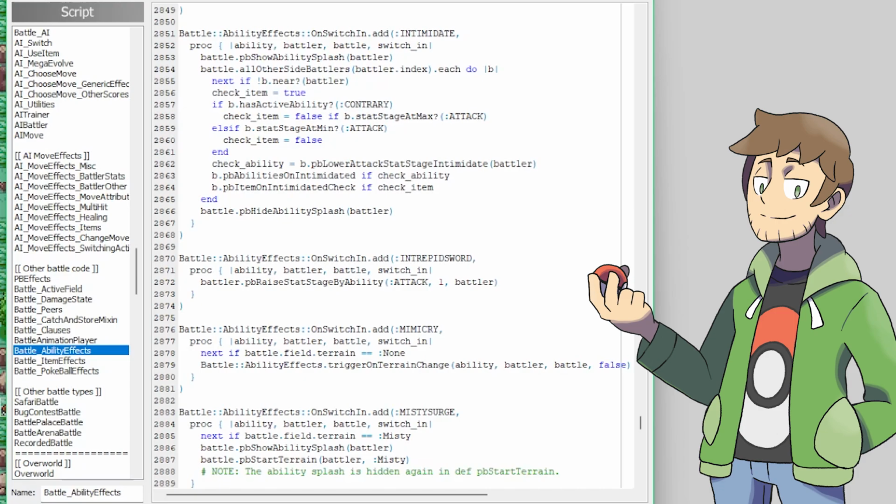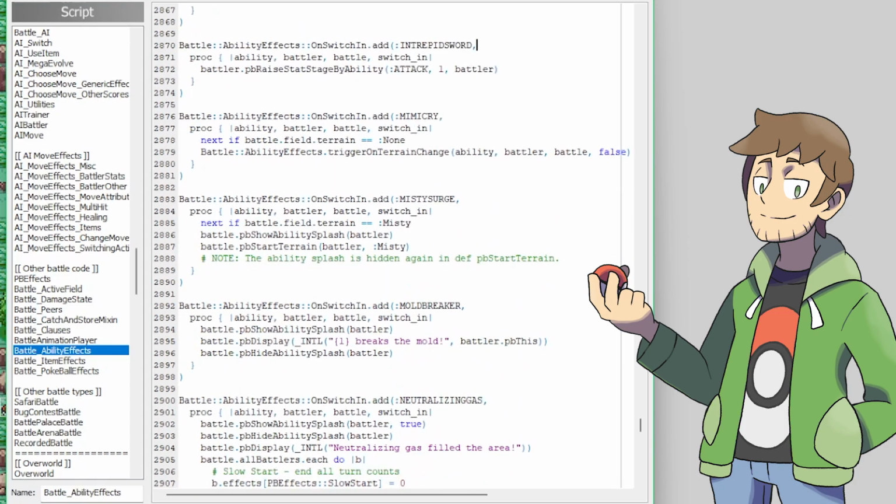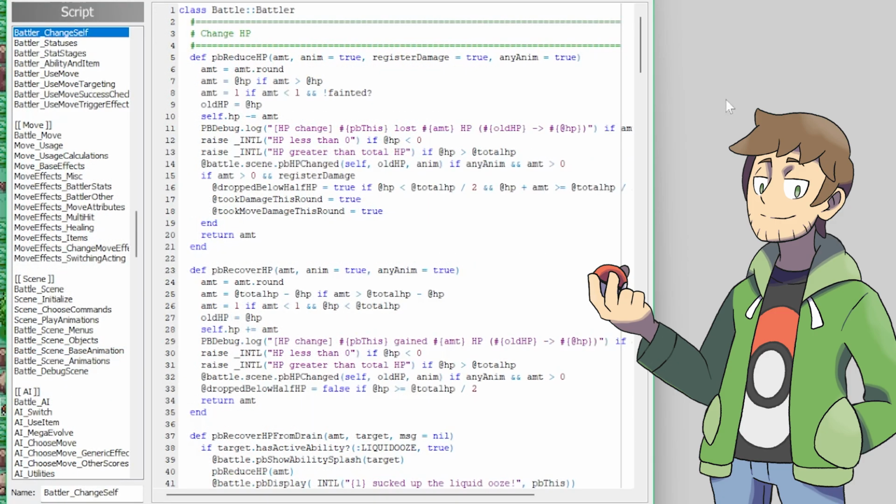If you want to make your own new ability, there's a very high chance that you'll be looking through this battle ability effects script and kind of copying and pasting some of the existing stuff that's similar to the ability you want to make. There are also some abilities that do live in another script though. These are some of the form-changing abilities, and they mostly live inside of the Battler Change Self script. In here, there are a lot of different checks to see if specific Pokemon should change form.